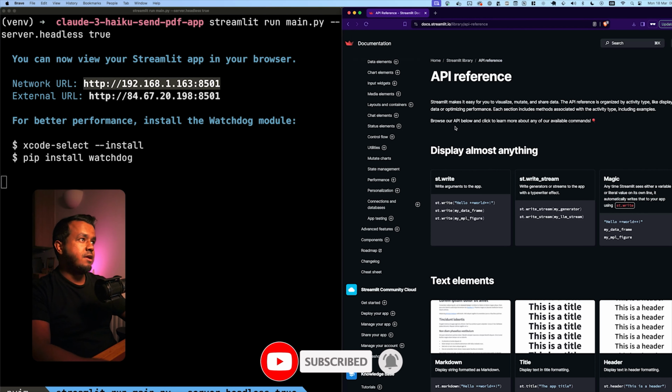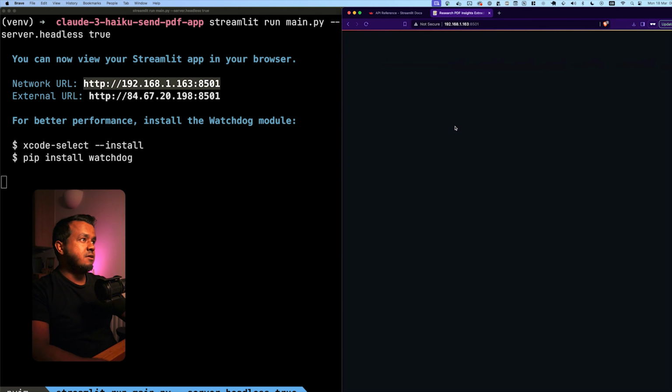So if I copy that and then I go to the right hand side, paste that here, as you can see, our application is now running. Although it's empty at the moment, that's exactly what we expect because we haven't done anything yet. The only thing we have done, as you can see on the title, is render Research PDF Insights Extractor, and you can see the page icon has been set too. So let's start building on top of this application.